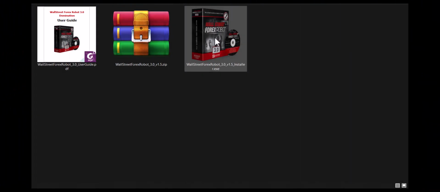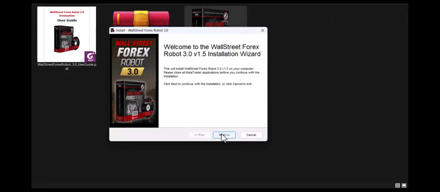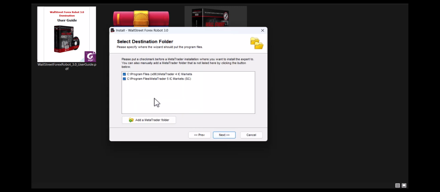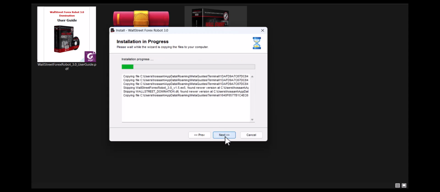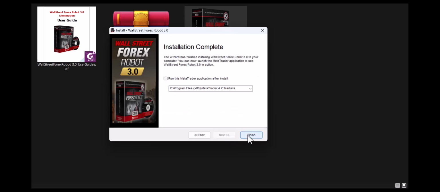To install the Wallstreet Forex robot on the MetaTrader platform using the installer file, simply run the installer file and follow the on-screen instructions. Make sure to select the correct MetaTrader platform version during the installation process. Once the installation is complete, the robot will be available in your MetaTrader platform for use.